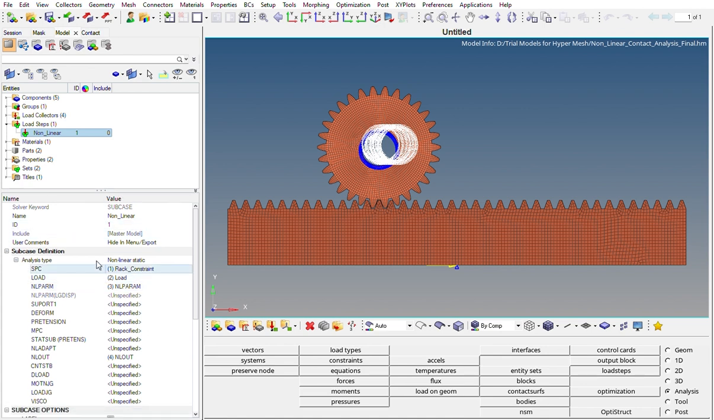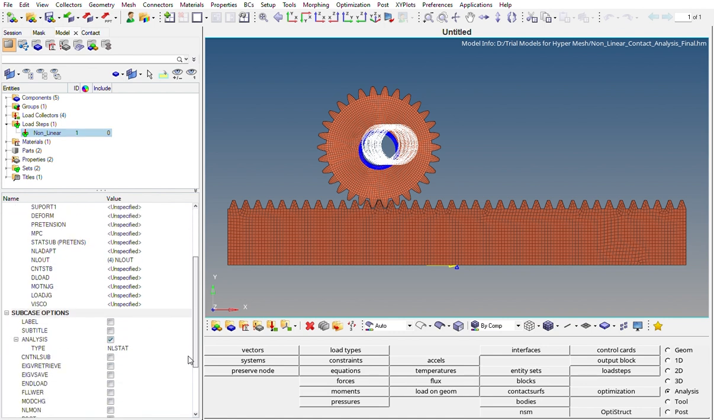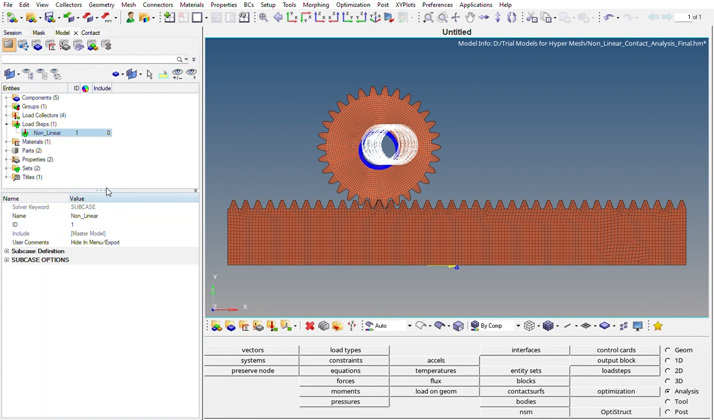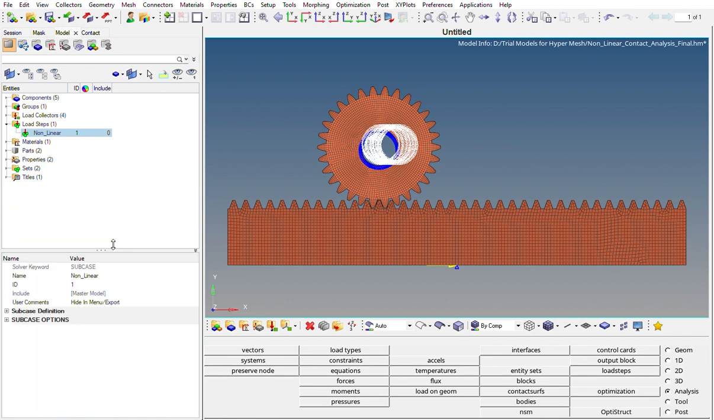Apart from the constraint and load applied, under the SPC field we'll place this constraint which we have created. Under the load field, we'll place the force which we have applied. Under the param field, we'll place the NL param, and under the NL out field, we'll place the NL out load collector. So this is all fine. Basically, we are all set to perform the non-linear contact analysis.